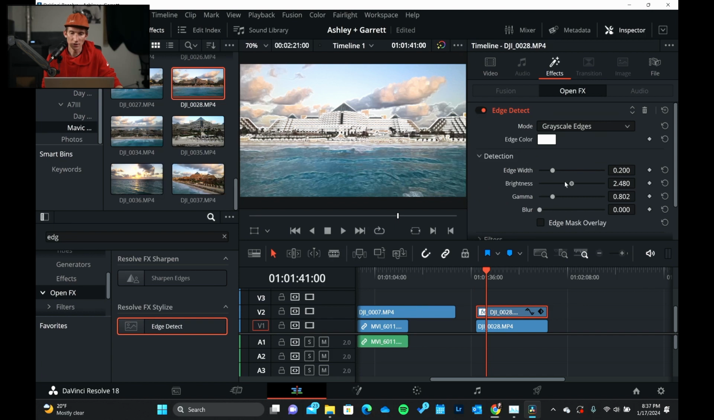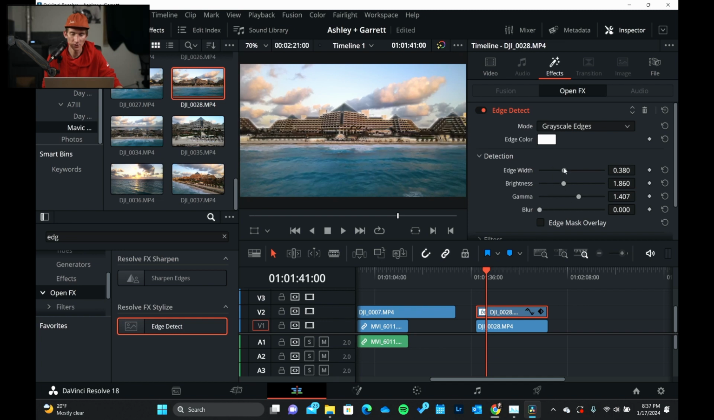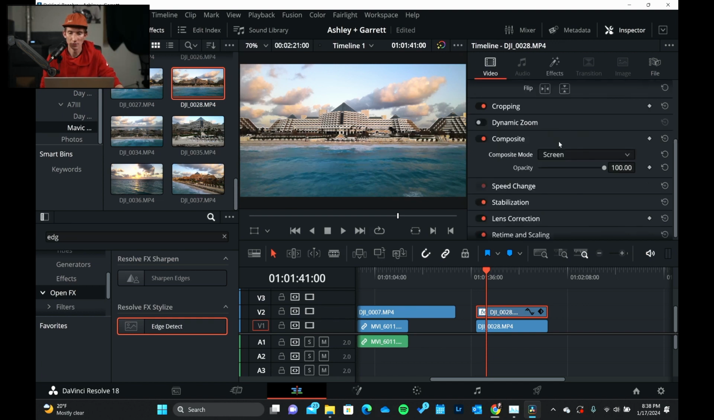All right, so then we can adjust brightness on it. There we go. Gamma. Let's make it so it's mainly on those edges. Edge width, we'll increase the width just a little bit. Okay, now what we want to do is go in.